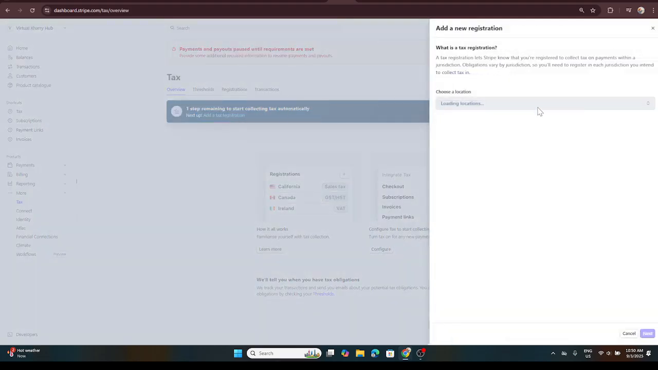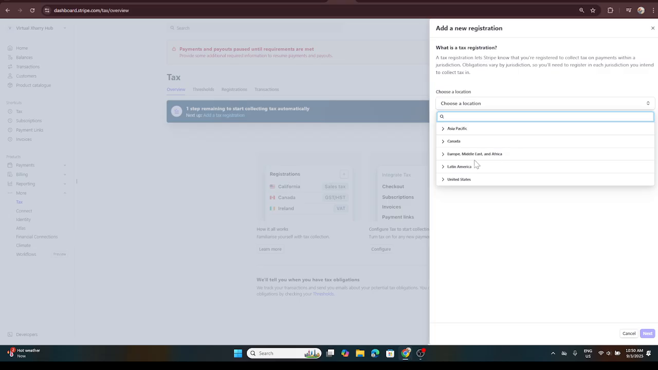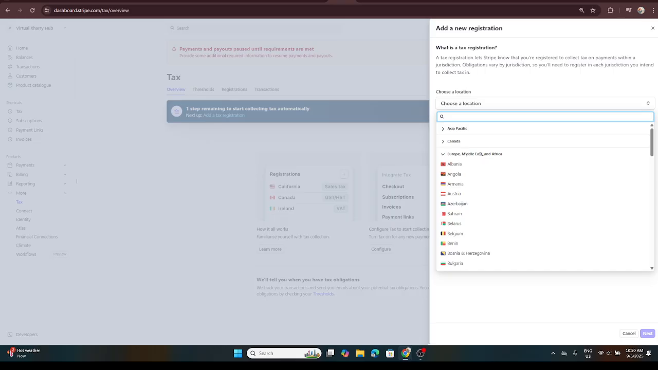This feature allows you to input your business's tax registration details, which are essential for complying with legal requirements and ensuring customers are charged the correct amount. You'll then be prompted to choose your location. This step is crucial because in order to adhere to the correct taxation rules, Stripe needs to know where your business is based. This could also determine which types of taxes need to be applied depending on your region's specific regulations.